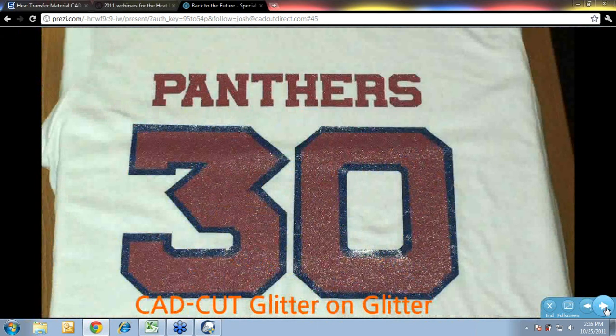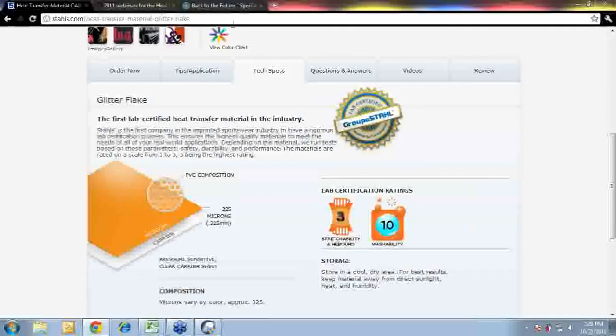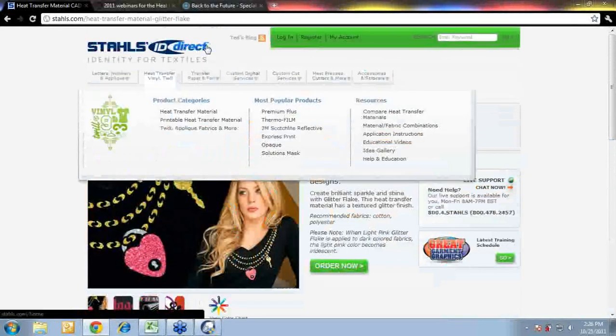If you can't put it on top, how did you do the pink on the blue? Okay, so I don't want to confuse anybody. There's two glitter products we're looking at here. When you go to our website, I'm going to go to the main page. It's the easiest way to see this.